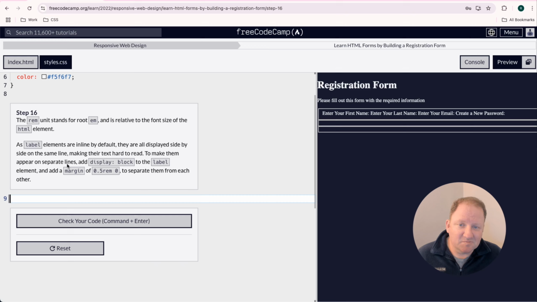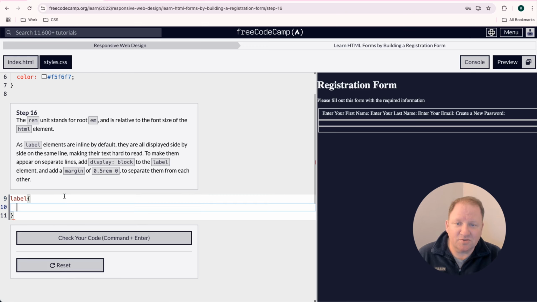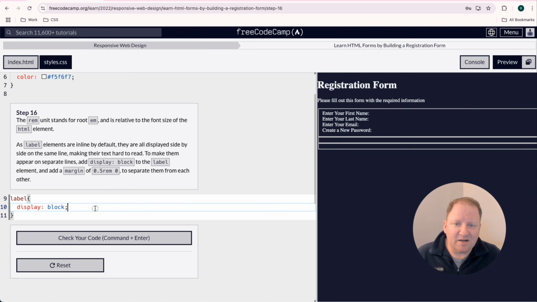So anyways, it wants us to target the labels. So we're going to come over here, target the label, and we want to do display block. Now it says that by default, it's inline, which is why they're stacked up side by side right now. And when we do display block, they're going to be stacked on top of each other, taking up 100% width of that space. So let's go ahead and do a display block. Let me make sure I spell it right. You'll see that they are now stacked on top of each other, which is what we are wanting.